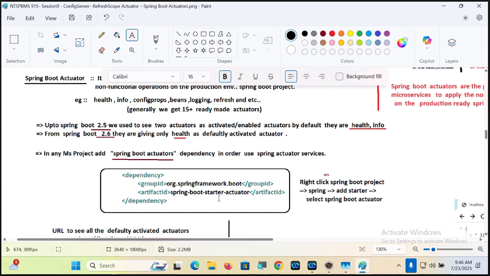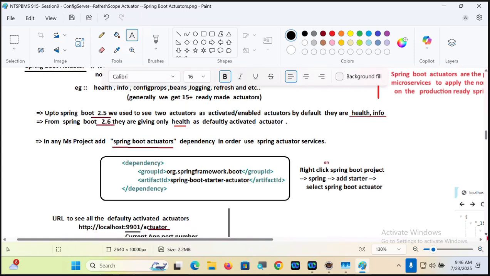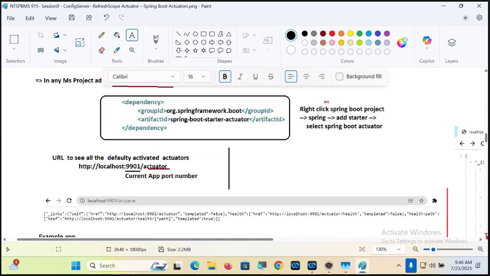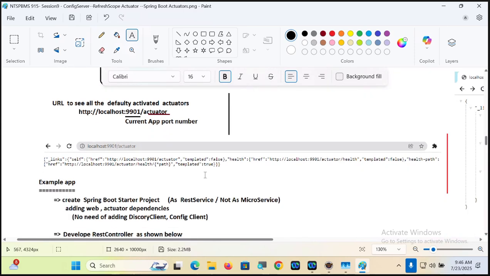This is the starter that you have to add. You can add any starter in the middle of the project by using what? Spring, add starter, select Spring Boot actuator. The Spring option is there to add all these things. Okay, how to see all the activated actuators? Use the regular port number slash actuator, and you will get all the activated actuators, guys.